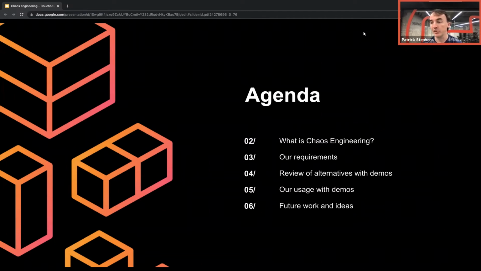I'm then going to move into what requirements we have at Couchbase, what we need our chaos engineering to do. I'll then give you a nice little review of some of the alternatives we've considered along with the one we chose, and a little demo showing you a flavor of each. And then Rue's going to do a more detailed breakdown of our testing and a more detailed demo of the specific tool we're using as well. Rue will also talk about some of the future work we're doing, some of the customer issues we're hitting, and some of the ideas and what we want to do next.